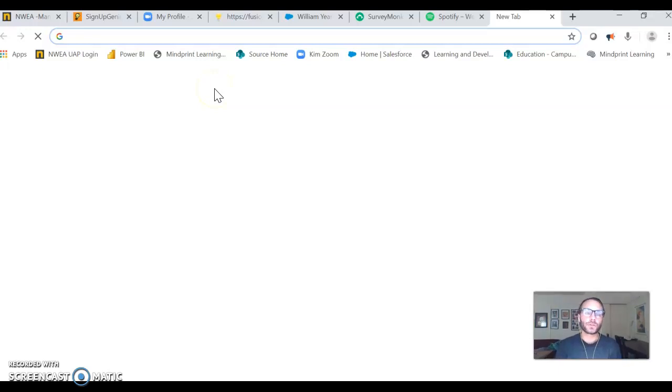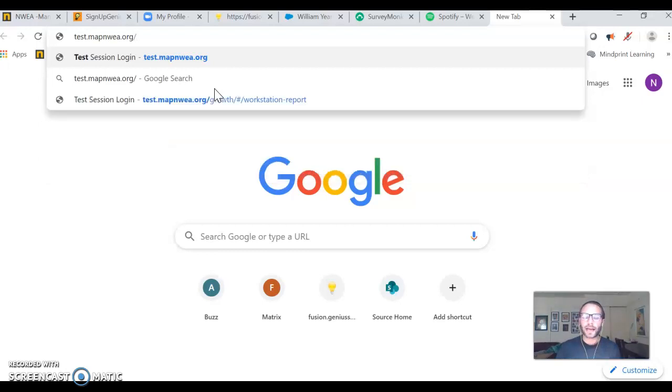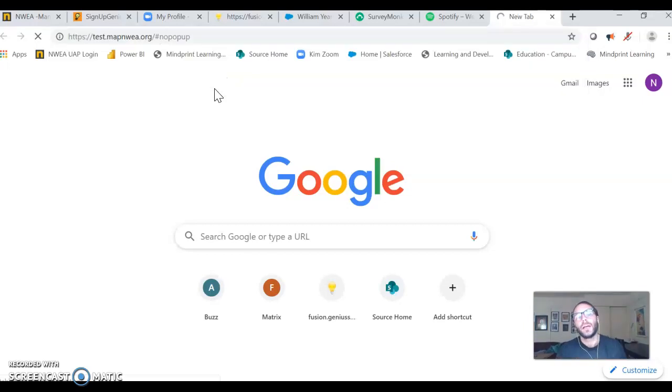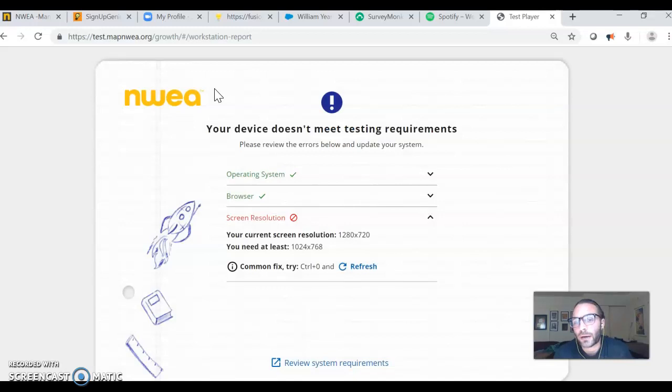So they're going to want to go to a website that's test.mapnwa.org/#no-pop-up. Why the no pop-up thing? It's an automatically popped up website, and so anything with a pop-up blocker is going to go ahead and ding it and say, hey, I don't want to open this browser right here. And it will tell you right here, pop-up blocker detected, and you can turn off the pop-up blocker and refresh the screen. So you can log in just to that test.mapnwa thing.